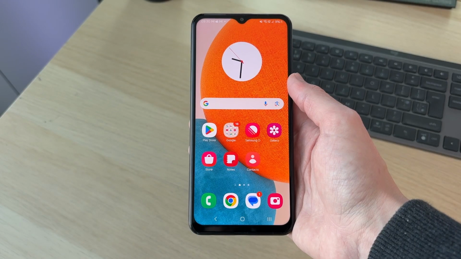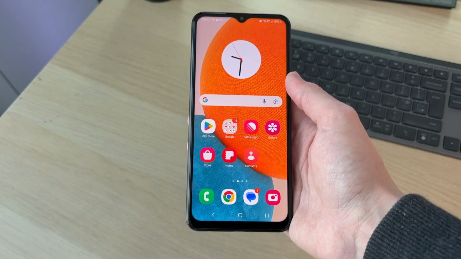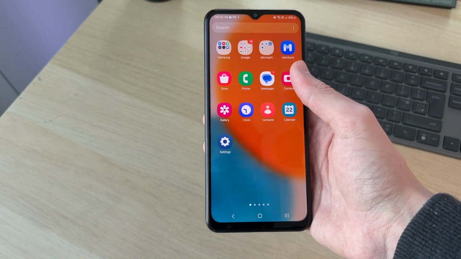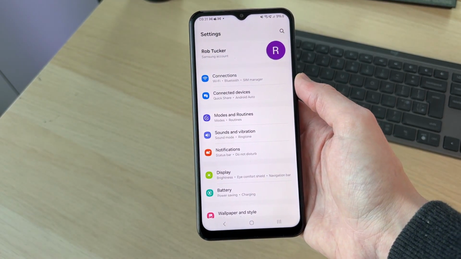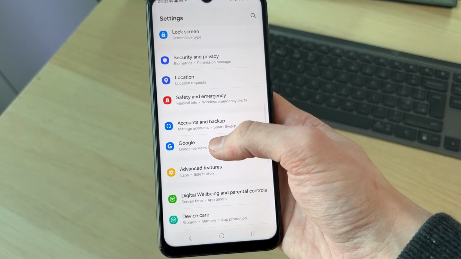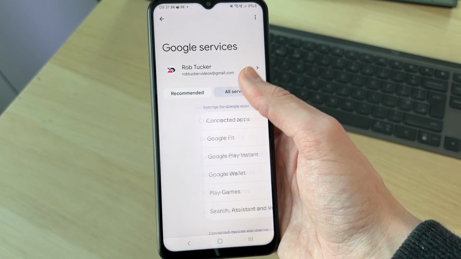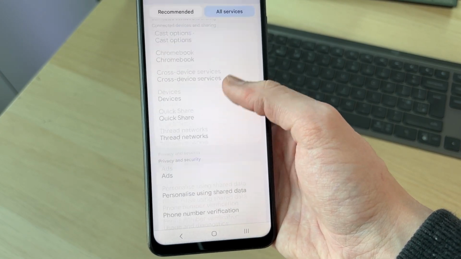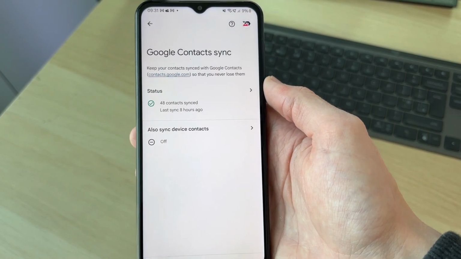This problem is annoying as you're then unable to access and use them. To get started, swipe up like so and open up your settings. Now you need to scroll down and find the option for Google and click there. In Google, you need to press all services and scroll down. Find the option for Google Contact Sync and click there.